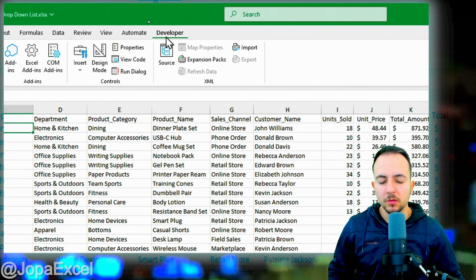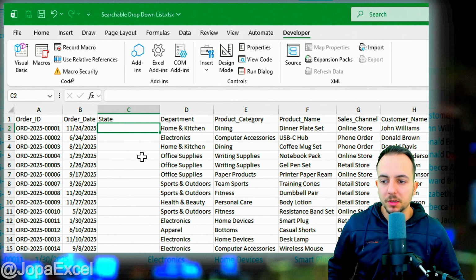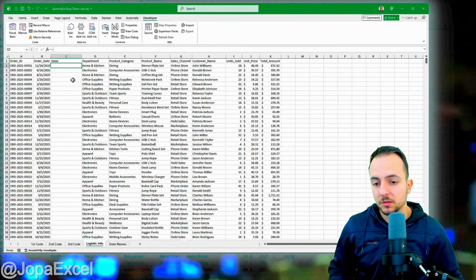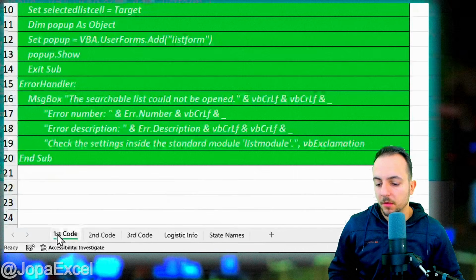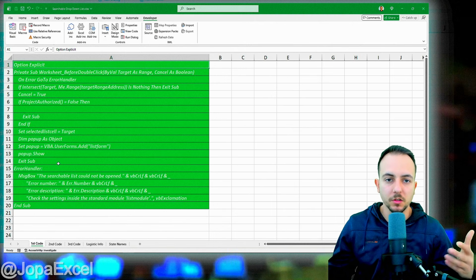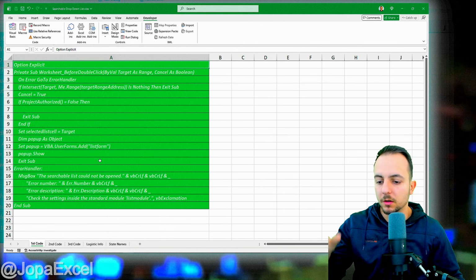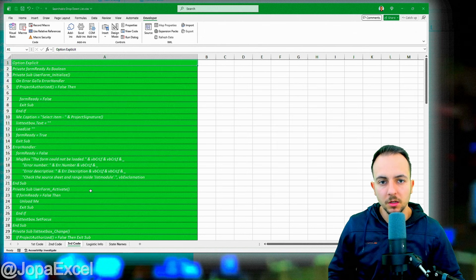Within the Developer tab, no, you don't need to click on it yet. We are going to use the Visual Basic, okay? But before we jump into the Visual Basic, we need to have a couple of things here. We need to have the first code. Of course, now you have it because you downloaded this Excel file. So we are going to use the first code, the second code, and the third one. Very simple, just copy and paste.